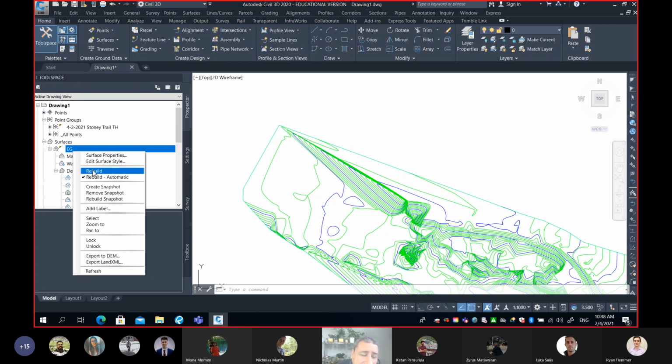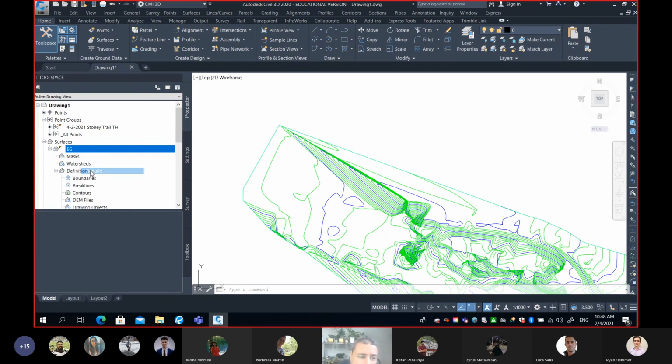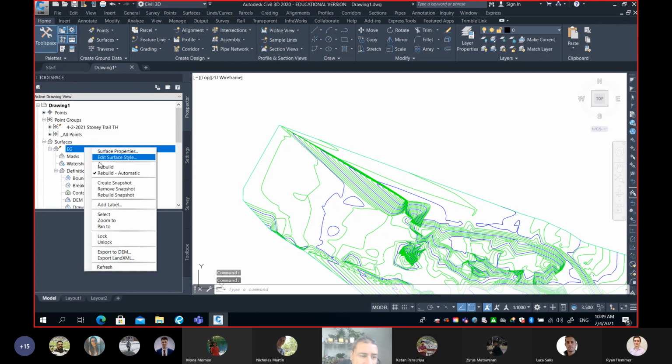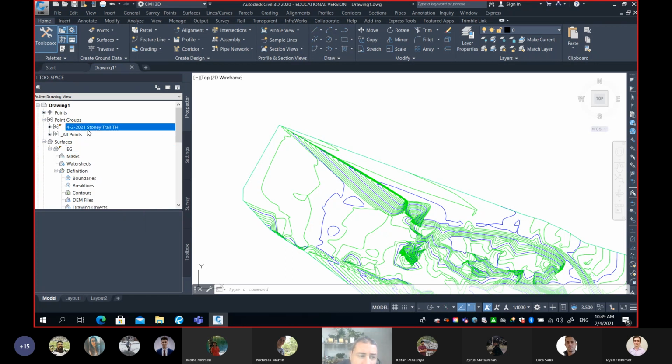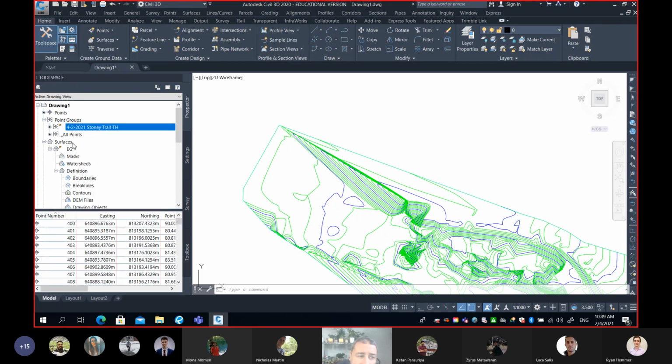Still automatic. However, what I want to say is, if the option was set to rebuild only, not automatic, probably somewhere else I can change it to rebuild. If it was set to rebuild only, like once, every time you change a point here, it will give you this yellow triangle. It means your surface is not up to date. And then what you have to do is rebuild again. Did I answer your question?